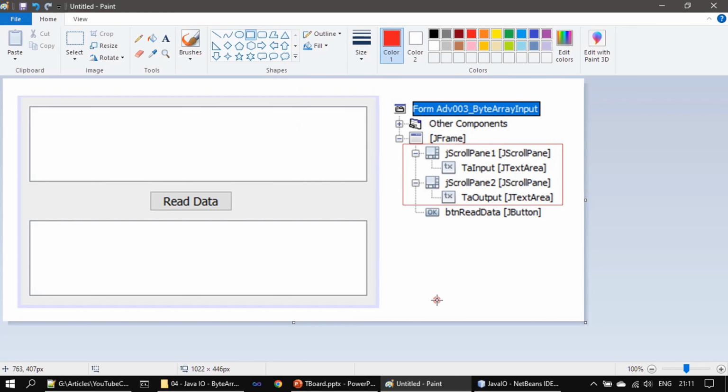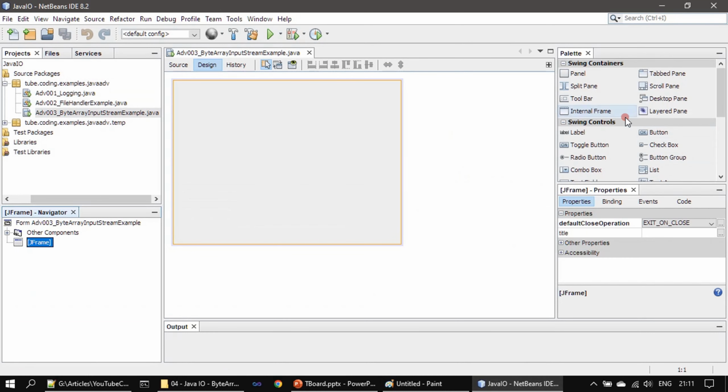First we will do this. So the JScrollPane name is default, and here if you see swing container scroll pane, and when I place the mouse cursor it reads the class name also. You can see javax.swing.JScrollPane.